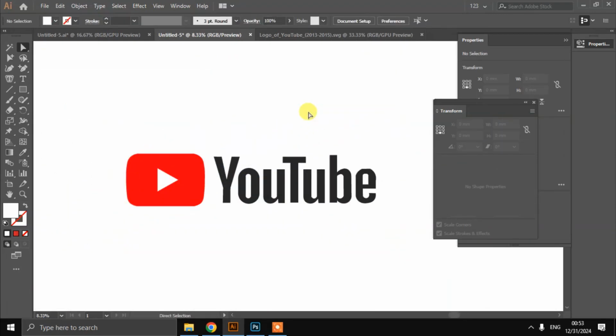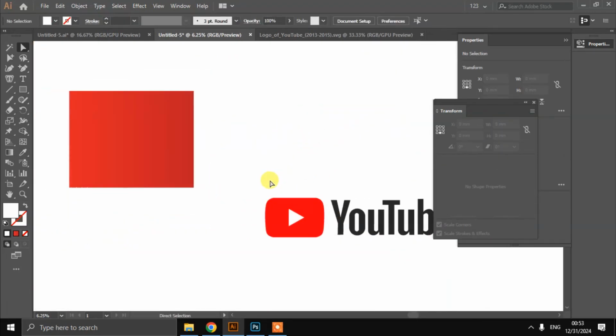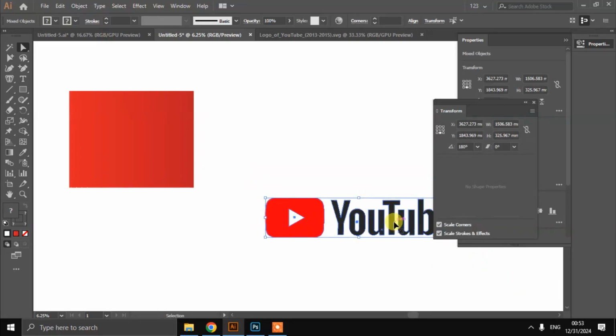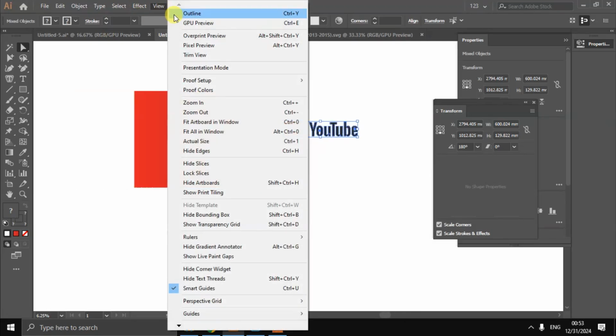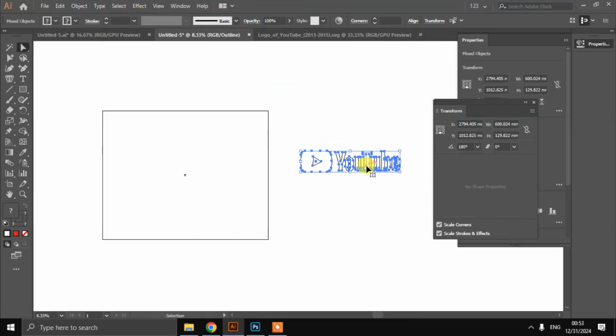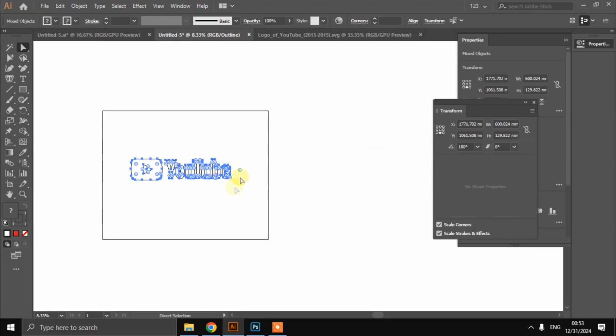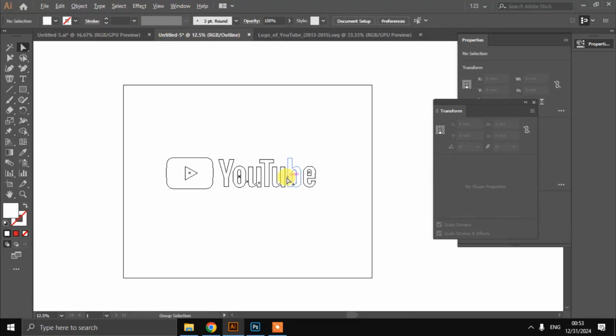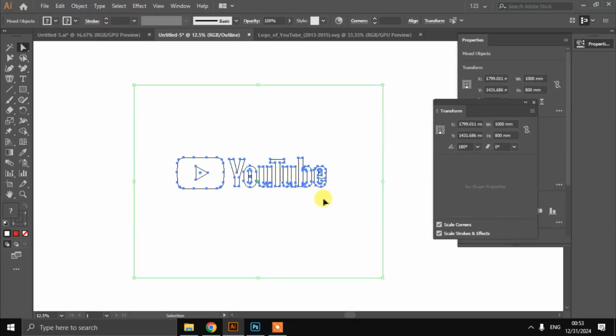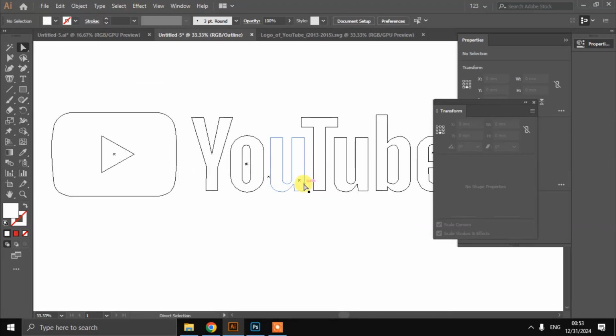So we can delete the one behind. Now again we have a vector logo, and we can very easily put it inside of the file. We can see it's very easy now to scale it, to place it, to manipulate it.